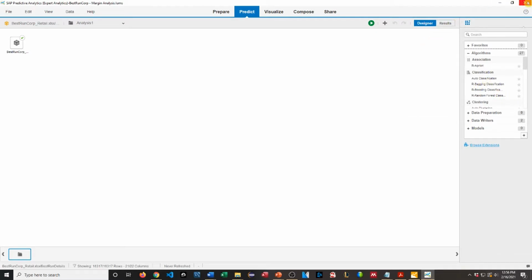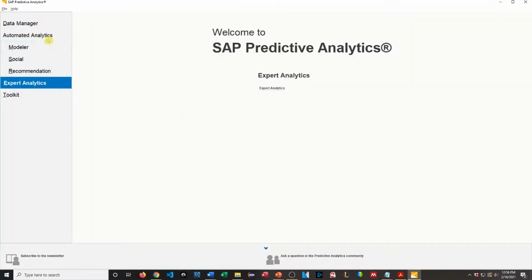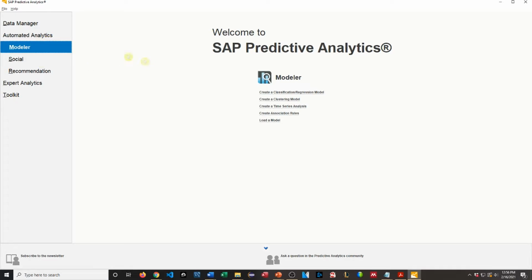We're now going to close Expert Analytics and go to Automated Analytics and the Modeler. Make sure that the 5 options are all black and not grayed out. At this point, you have successfully configured SAP Predictive Analytics. There are a few additional steps, however. We are going to configure the Teradata JDBC driver. So let's close Predictive Analytics.